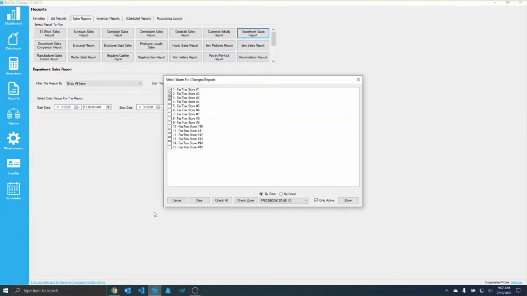Well, that could get tedious going through and checking stores one by one, especially if you have lots of stores. And you may not always want to go by price book zone because price book zones could be specific to states or regions, and you have your stores set up by a different method and different groupings. And that's where the store grouping comes in handy.